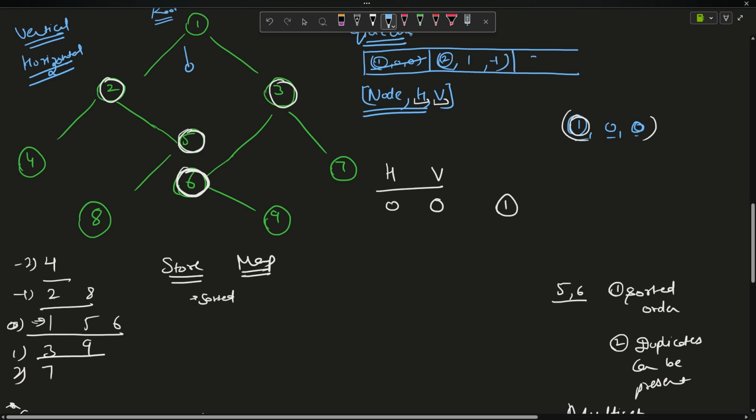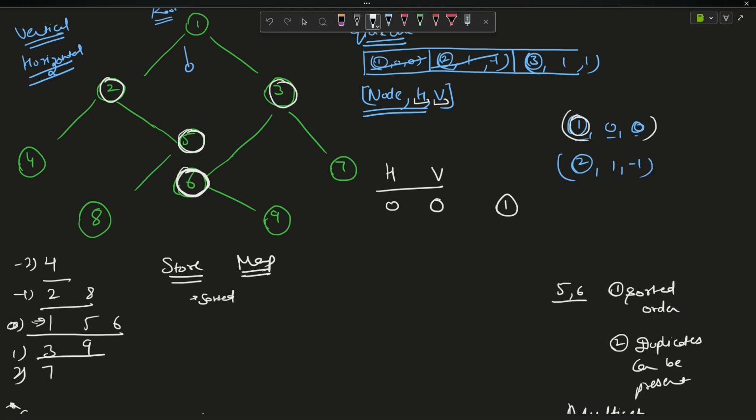And for the right node, 3 here, because you are going right, it will be incremented. So 0 plus 1 gives me 1, and because you are going down, 0 plus 1 gives me 1. You write 3, you pop out 2 comma 1 comma -1. Again, make an entry in the map: horizontal level 1, vertical level -1, and the node is 2, right?